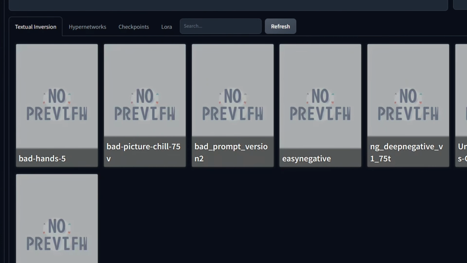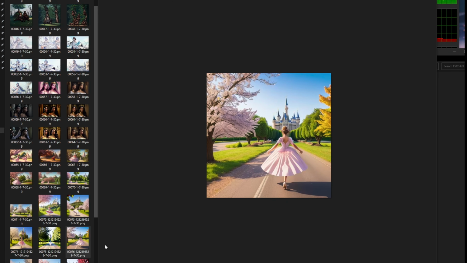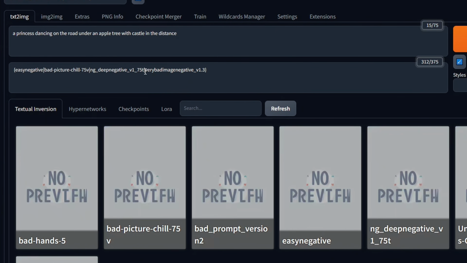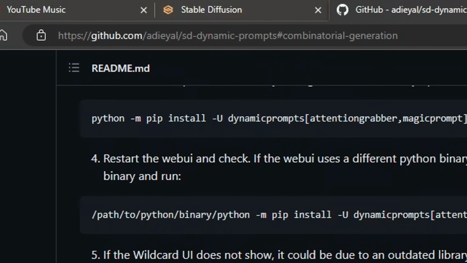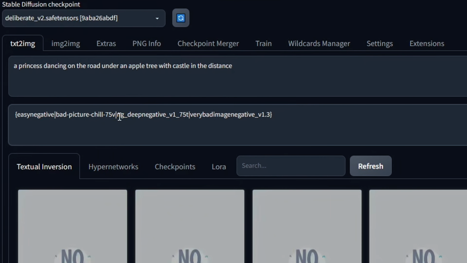We'll do 18, we'll randomize the seed. And it's finished. It took like 2 minutes. Let's say you like this one. And you would go to PNG info and you could see very bad image negative was used here. So you might try to use that one more frequently. You can also bias. I'm not sure what the syntax exactly is, but you can look it up in the manual. Template syntax documentation can be found here. That's where you can find it. 0.5 double semicolon summer, 0.1 double semicolon autumn. So if I put here, bam. Now this one will only have 10% chance of appearing in this group of 4.